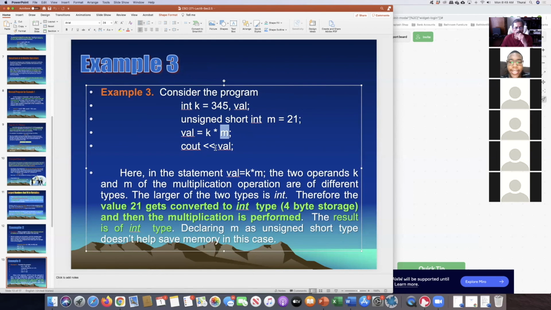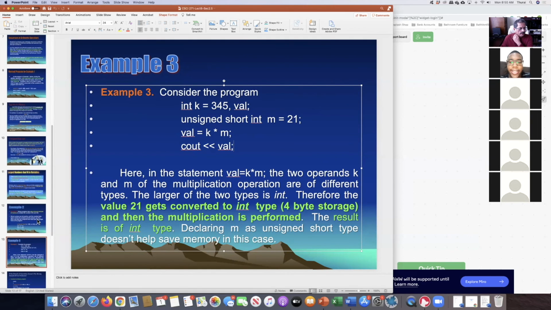But if the problem says write a program to multiply these two numbers 345 and 21 using minimum amount of memory, then what would be the data type you would use? Short int. Short int, that's right. So if the question is to use minimum amount of memory, then you declare all of them as short int. There's no use of declaring one as short int and the other one as char or anything like that. So declare all of them as short. All right.